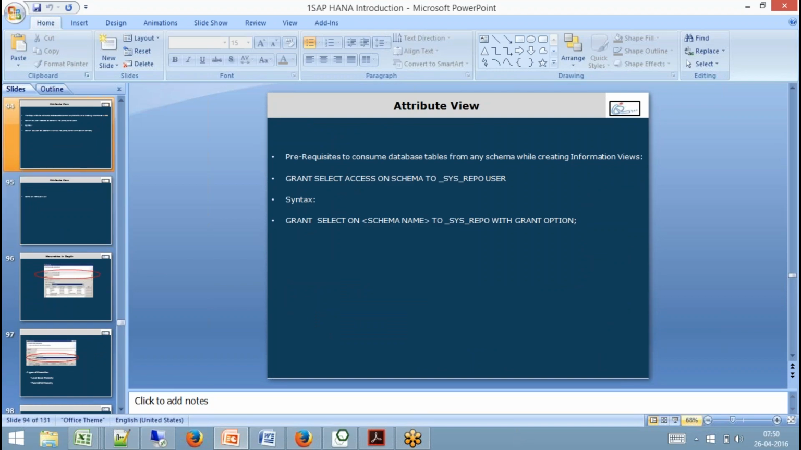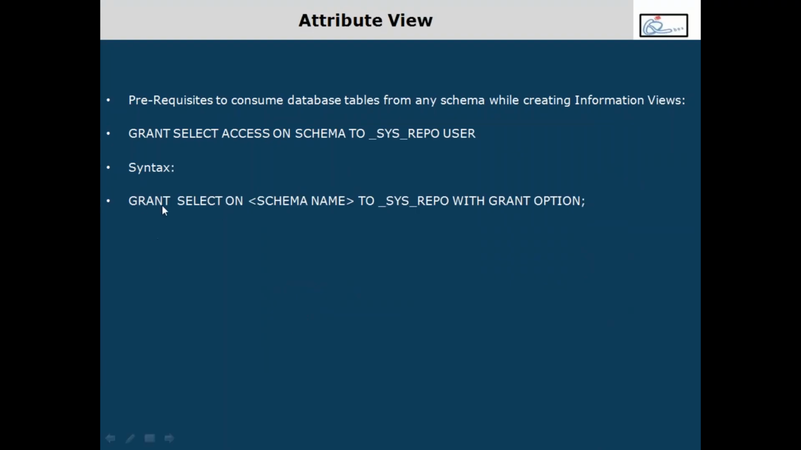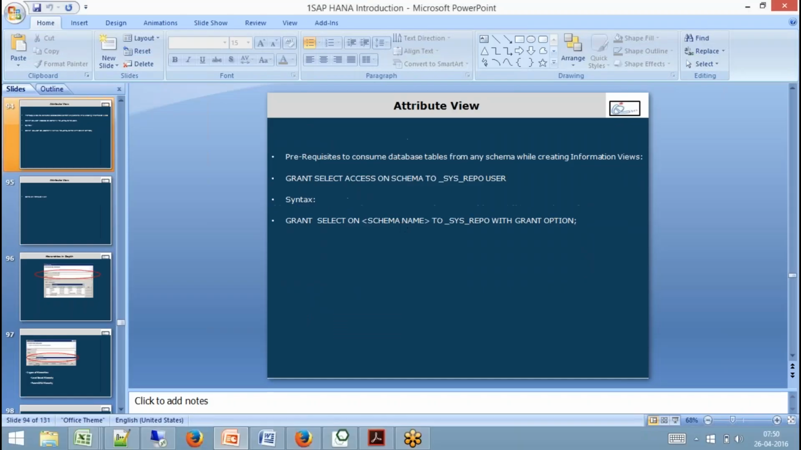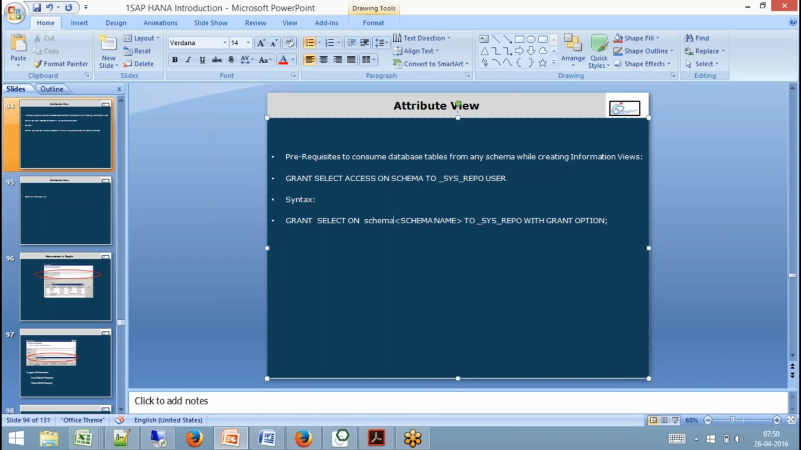See this one: grant select on schema to _SYS_REPO with grant option. There is some small correction. Grant select on schema. Write the keyword schema, then give the schema name, to.